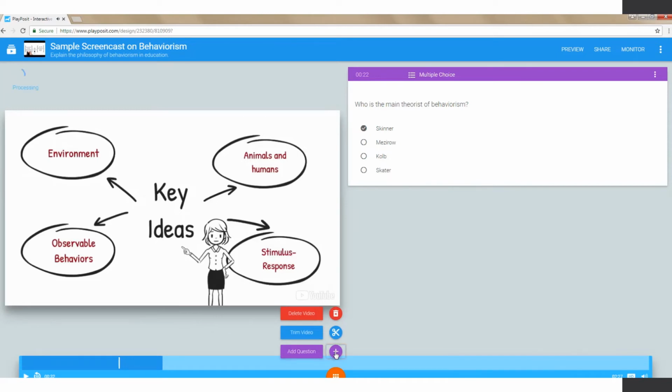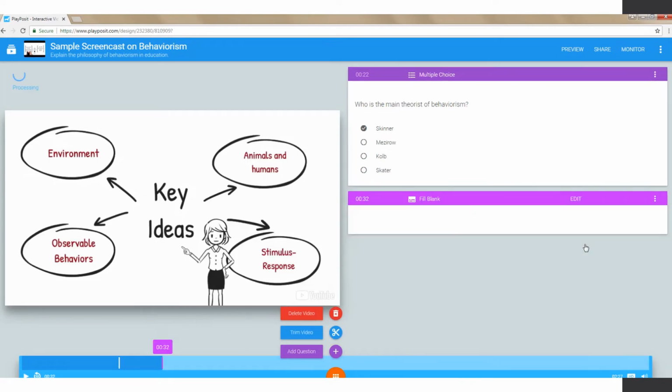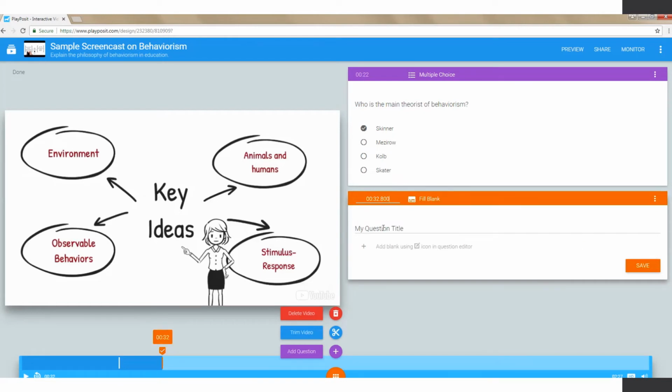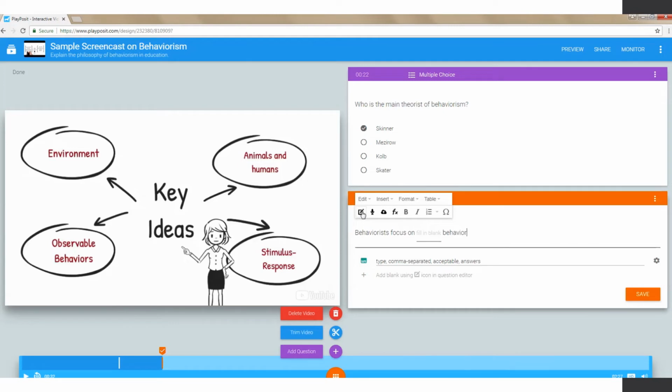And now I just want to add, let's say, a fill in the blank. And so at 32.8 seconds, we're going to see this: Behaviorists focus on, and I'm going to put in a blank, behaviors. And here we're going to put the right answer, observable.